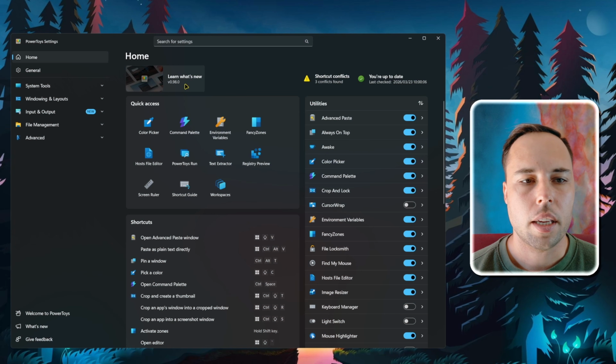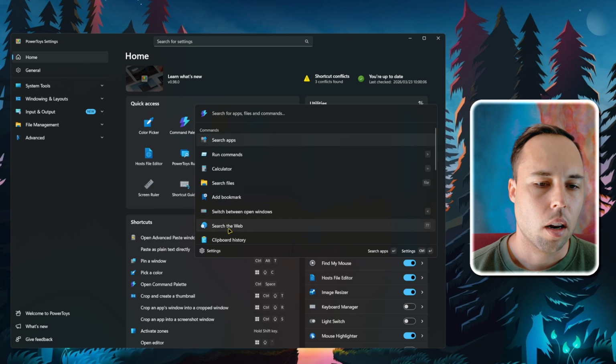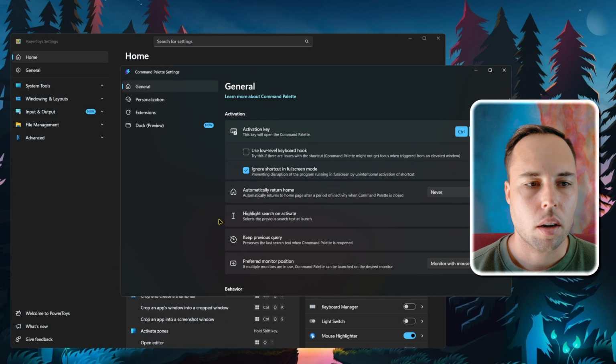So you'll need to download the latest version of PowerToys, or at least version 0.98, and you can just download that from the Microsoft Store. It's a normal download and installation, and then you want to go to the Command Palette option that's available in PowerToys. It'll open this Command Palette, and then you can click on Settings.